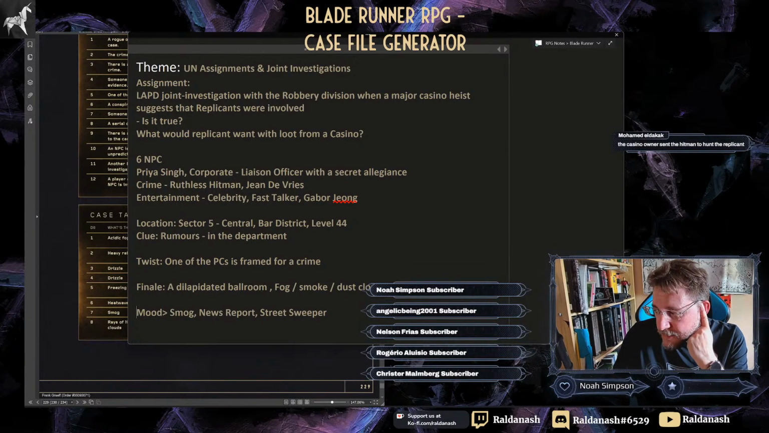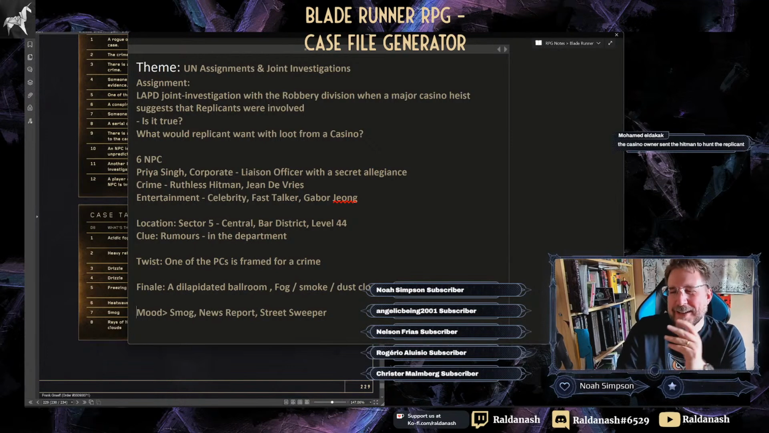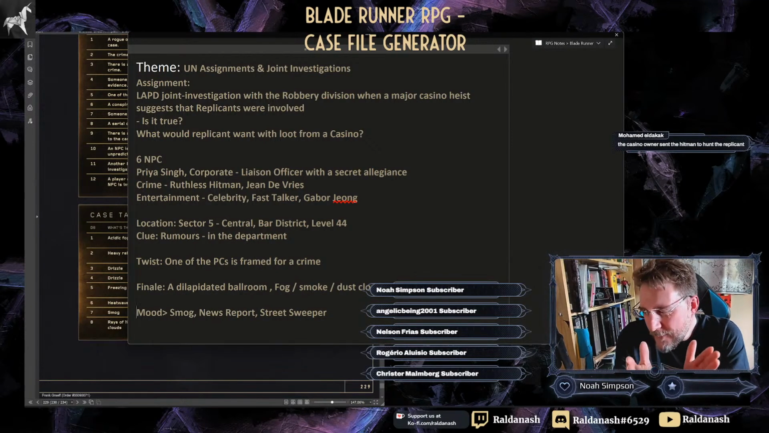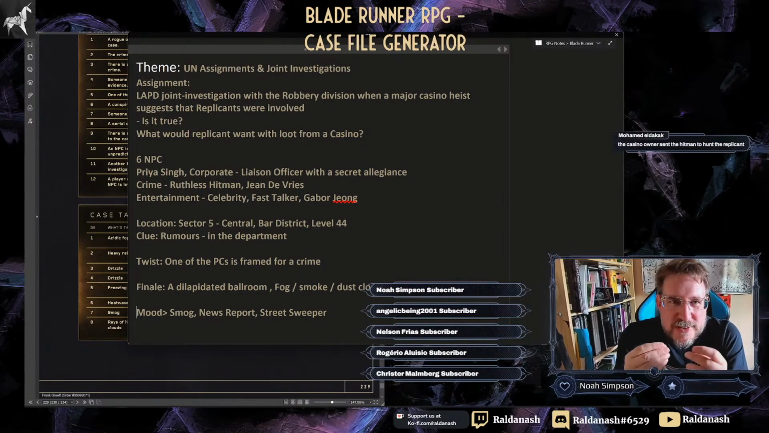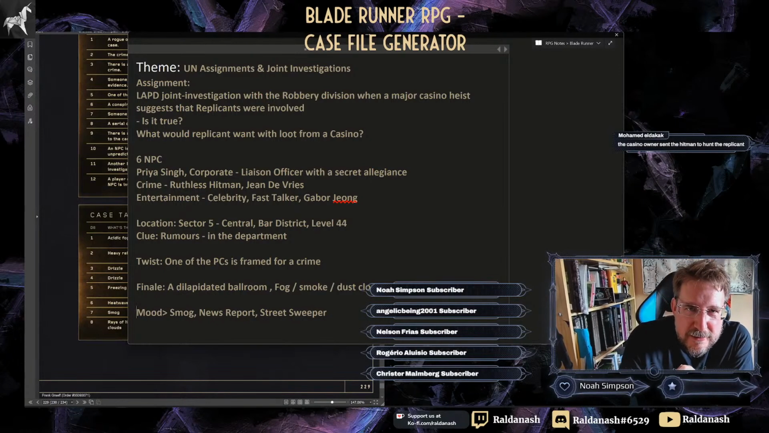So what do you think? Does this make a... The casino owner sent the hitman to hunt the replicant. Very good, Mohammed. Why not? Does that make for enough of a seed for a scenario, do you think?